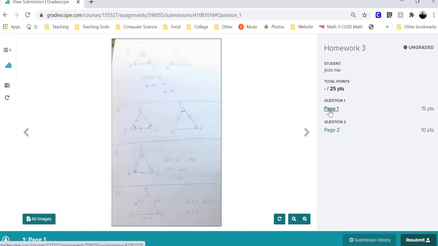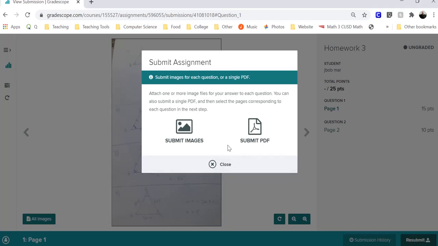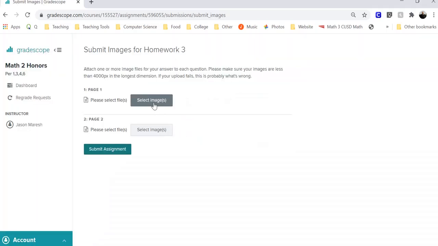If you notice that you made a mistake, you submitted the wrong picture to the wrong page and you need to fix that, no worry. You have this resubmit button on the bottom right, and you just go back in and pick the pictures that you want, and it will overwrite the previous pictures, so there's no need to delete what was there, and you'll have it submitted. So that's how that process works.